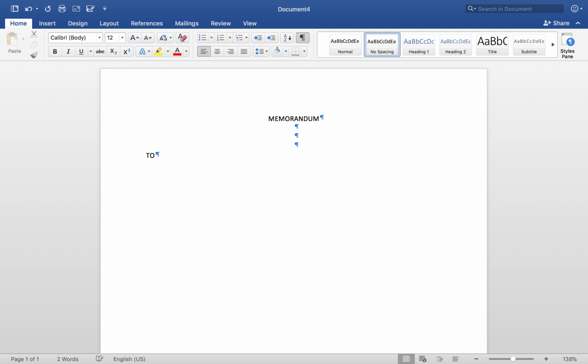Then type TO in caps, followed by a colon. You want to press Tab 3 times. So this is going to be to Fred Smith. Double space between the heading items. This one's going to be FROM in caps, Tab 3 times, to Jane Doe. Press Enter 2 times.